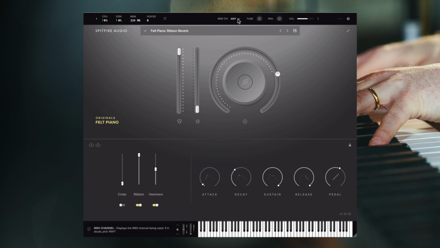On the right side is the MIDI channel selection. This defaults to any, but MIDI channels 1 through 16 can be selected. Outside of that, you have tuning and panning controls, as well as the master volume for the plugin. In the top right corner is an ellipsis and a cog.